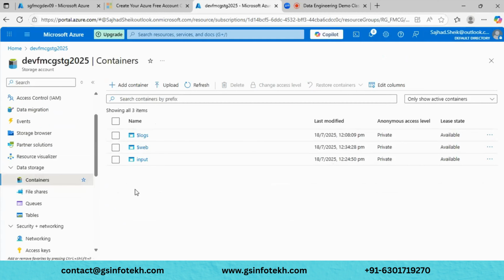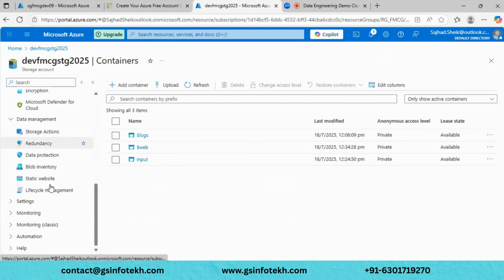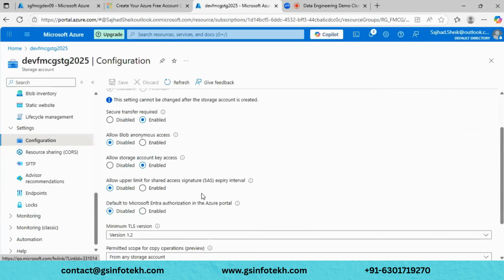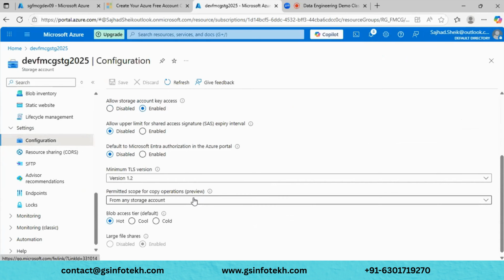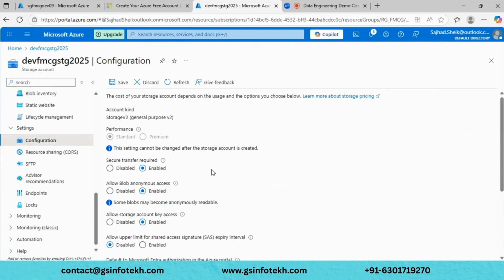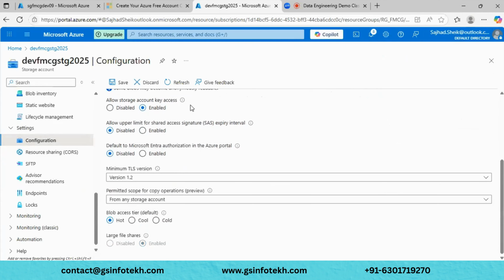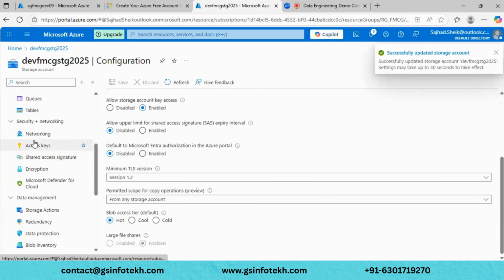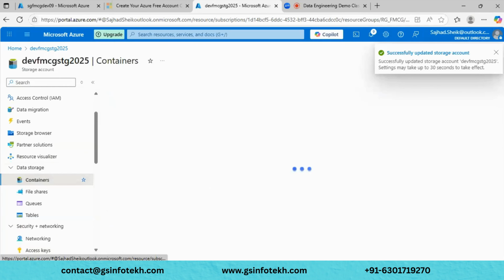Okay, now let me go to configuration settings, configuration, and let me enable anonymous access. Let me enable this anonymous access. Okay, now we can save. Let me save this. Now what I will do, I will upload some files into this web.